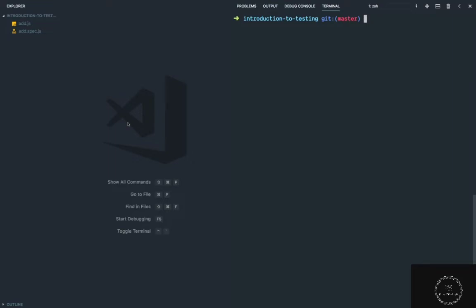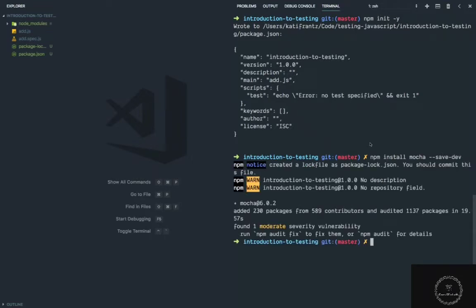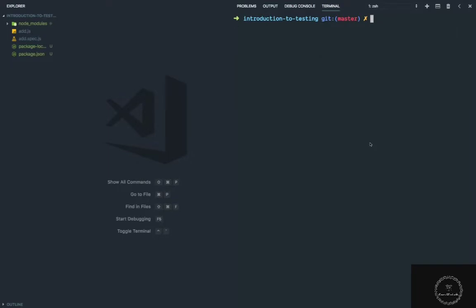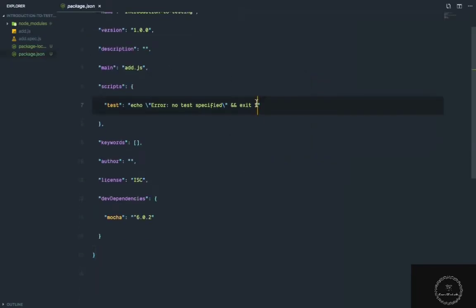To install Mocha, we are first of all going to init a new npm project. So we generate a package.json, then we are going to install Mocha, and we can save for development. Now that our test runner is done installing, we need a way to run test. In the package.json, we are going to create a new script called test, and this is going to run Mocha, and Mocha is the name of our test runner.